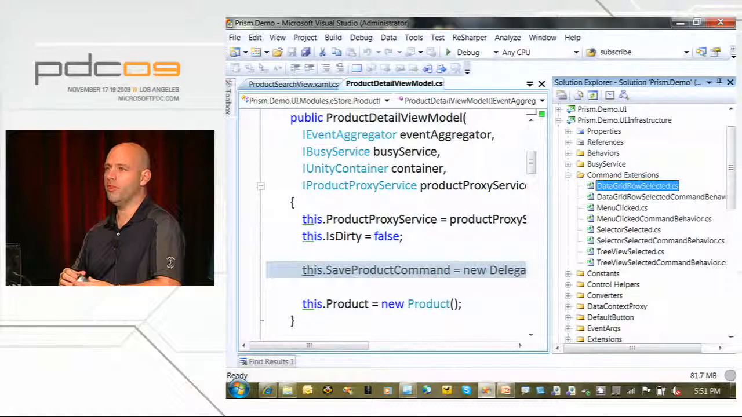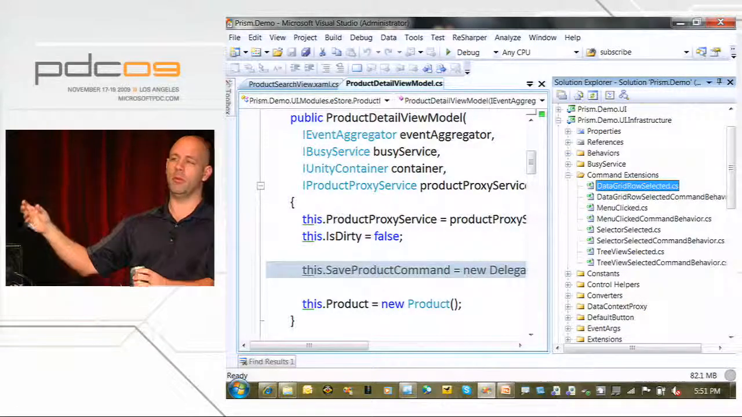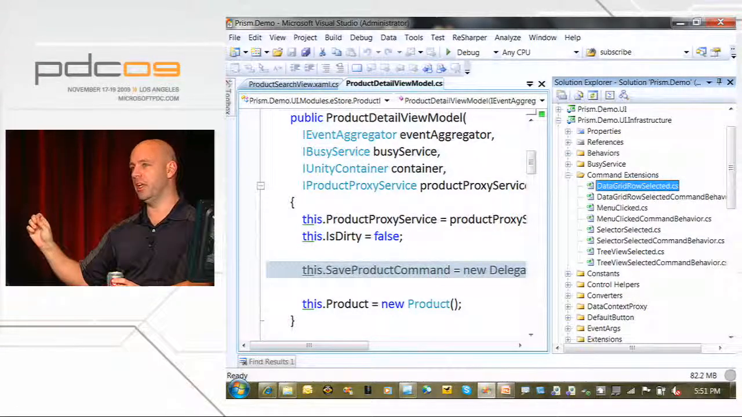Well, yeah, one of the things you can do, and there's several battles you have to fight. One of them is your XAP size. If you break it up into multiple XAPs, you can load only the XAPs you need on demand.